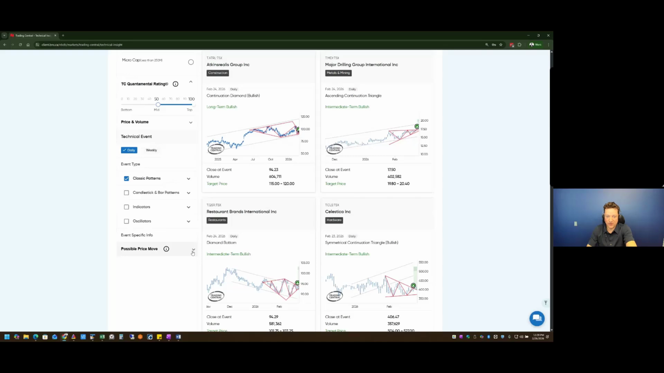I can add one more filter for classic patterns, which is the possible price move here. And this is only available if you select classic patterns, because classic patterns have what's called a measured price move. This is the light green area and dark green area you'll see in the chart, which we'll get to in a second. They will have measured moves based on the width of the pattern and the length of the pattern. So I can say here, I want at least, it remembers what I did last time, I want at least a 15% price move.